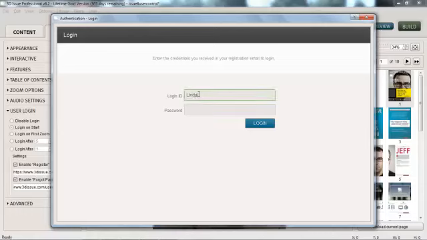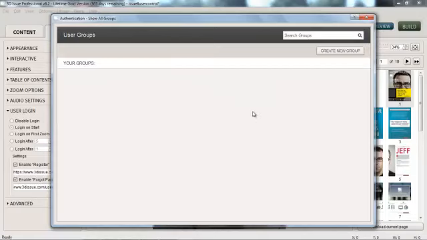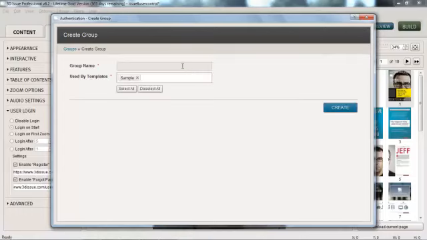It's prompting me to enter my login details, which it tells me at the top of the screen I would have received in my registration email. And now it's bringing me into the system. The first thing to do is to create a group into which I want to place my users. So let's call this Training Group 1.